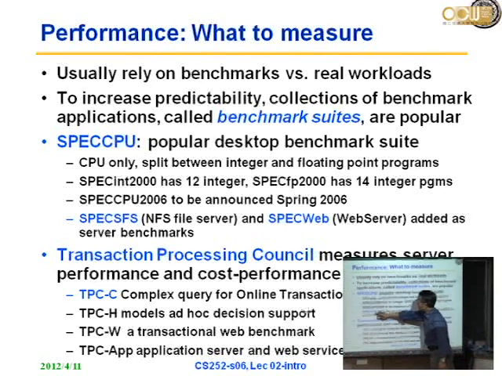It came out already. And SPEC SFS for the NFS file server and SPEC Web for the web server evaluations are added as server benchmarks, and you have heard of, like, the Transaction Processing Council, which has its own benchmark suite. And SPEC also has SPEC Web, SPEC Java, SPEC whatever is needed and can make them a profit. Okay?